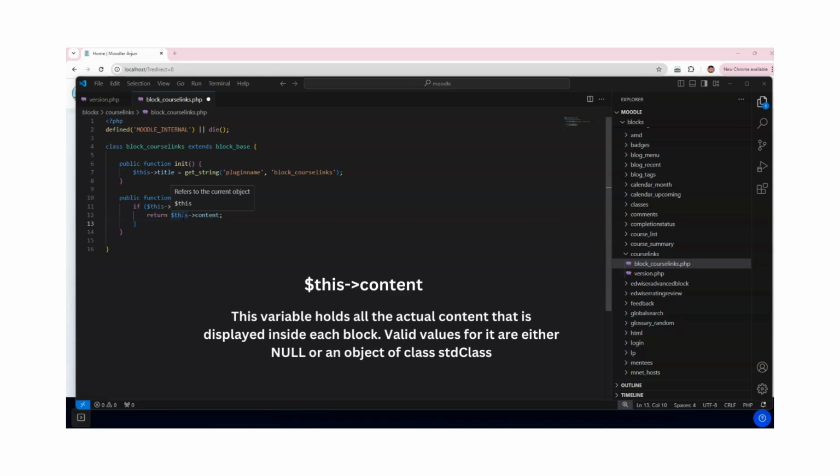Valid values for it are either null or an object of the stdClass, which must have specific member variables depending on the extended block base class. What I mean to say is this is going to return all the HTML that you're going to use. Collect all the data, pass it to Mustache, whatever logic you want to build over here, and it returns a final HTML as the body of the block. So this is a very important method of our block definition class.